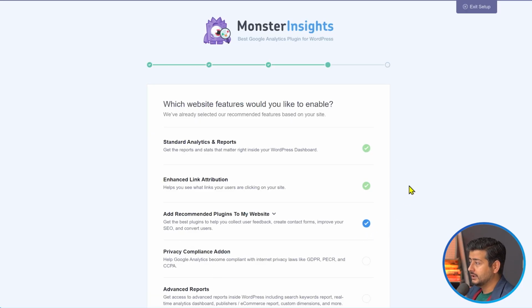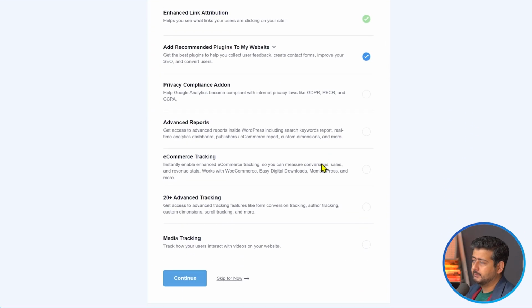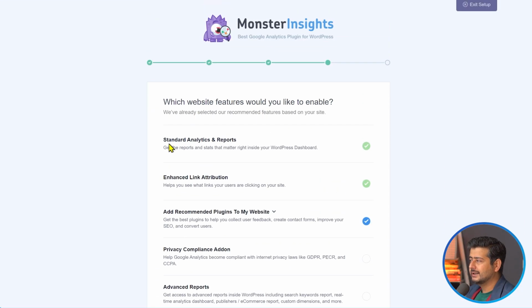And this is the next option. Now, this is very important to understand again, so let me just go through it. You have what kind of features would you want to enable on your site? And you see that there are plenty of options. Now, by default, standard analytics and reports is checked and you can't uncheck it. Enhanced link attribution is checked. You can't uncheck it. There's also add recommended plugins to my website.